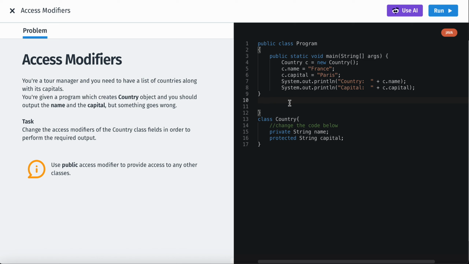So access modifiers. You're a tool manager and you need to have a list of countries along with its capitals. You're given a program which creates country objects, and you should output the name and the capital, but something goes wrong. Task: change the access modifiers of the country class field in order to perform the output. Use public access to provide access to other classes. Okay.